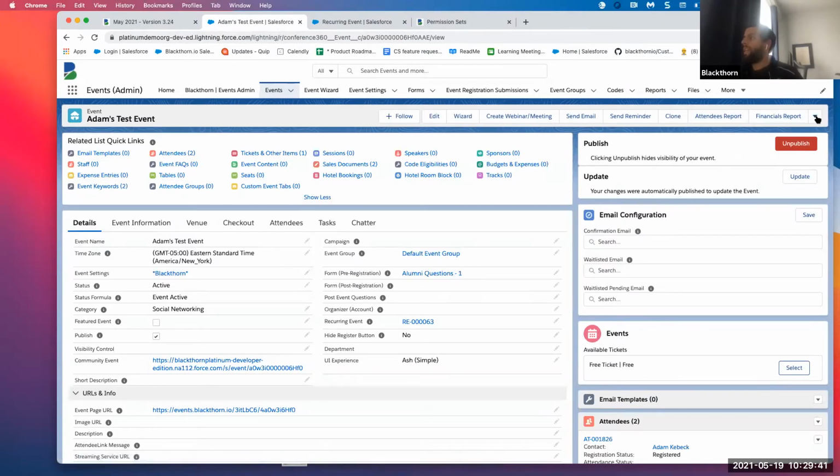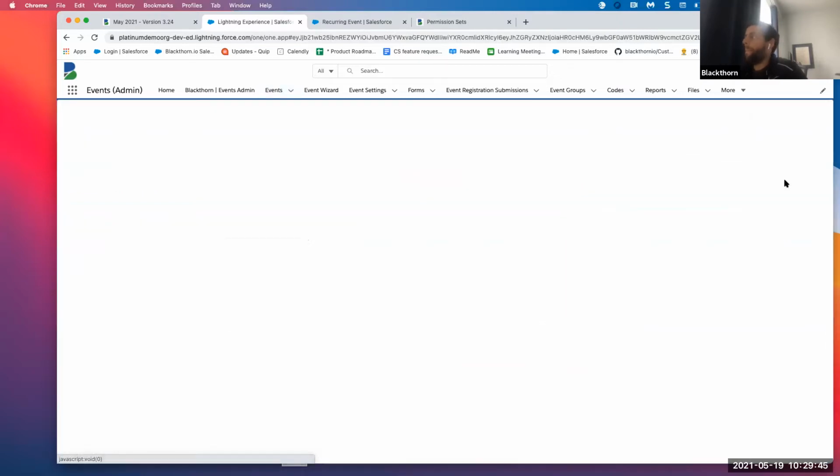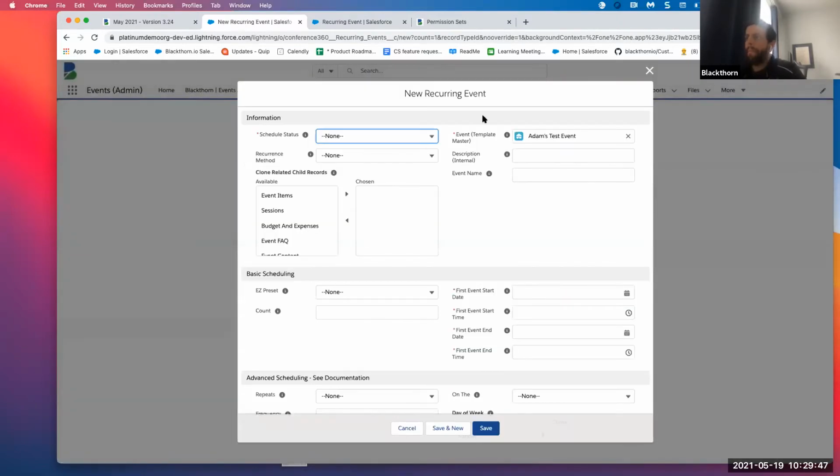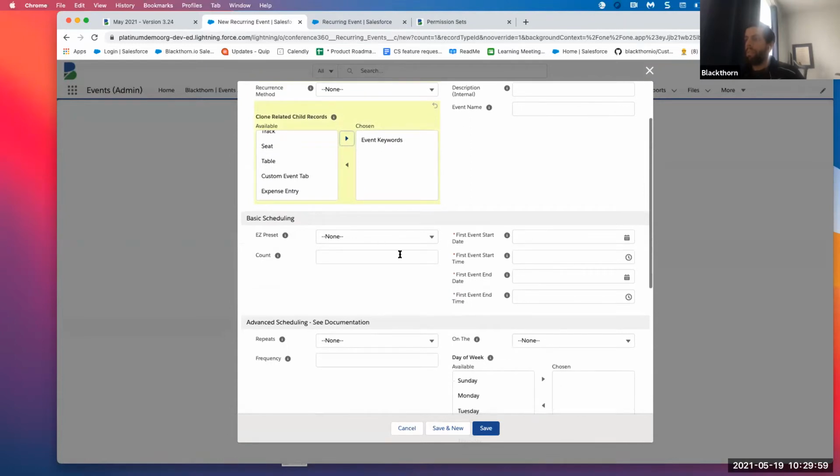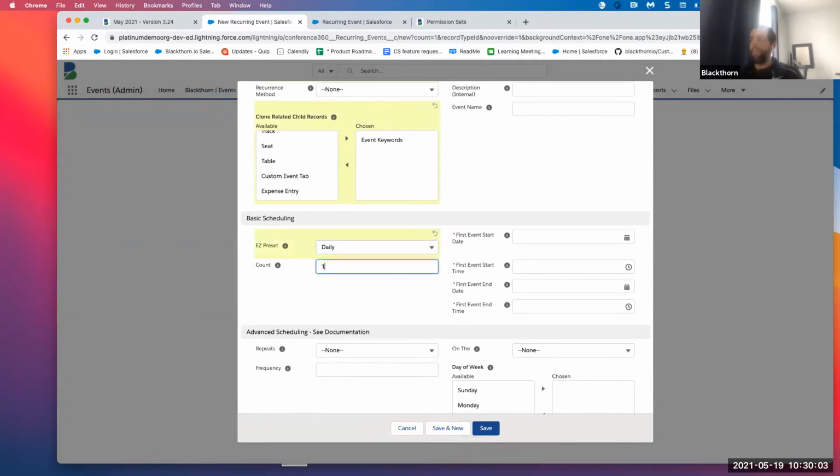So let's go ahead and create our reoccurring event. So we'll click create reoccurring event. We'll do schedule status as generate. So once I save, it creates those reoccurring events. We'll scroll down, and on the clone related child records, we'll select event keywords. I'm going to do daily for basic scheduling, and I'll create 1 event.